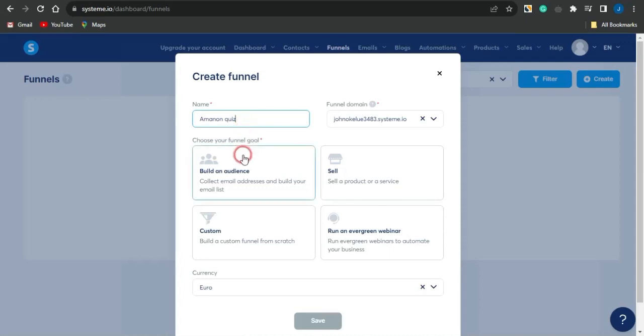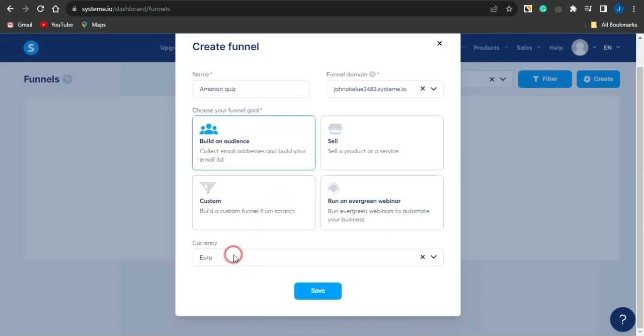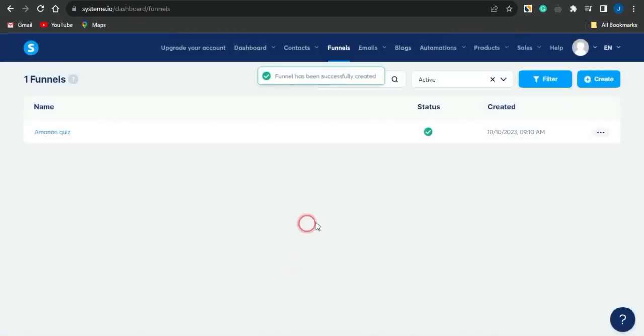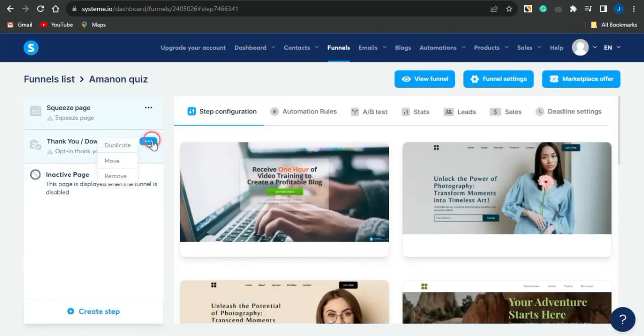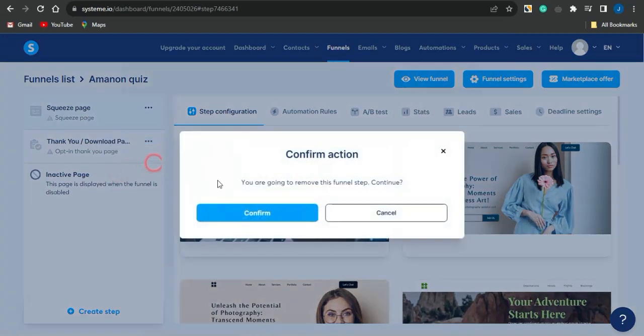So if I do name it something such as that, I'm going to select the build an audience option. Also for this currency, select the US dollar. So once you do select the US dollar, click on save, and your funnel will be created. Click on that particular funnel and it's going to lead you to a page such as this. You want to then just simply remove this thank you page. So I'm going to remove that right here.